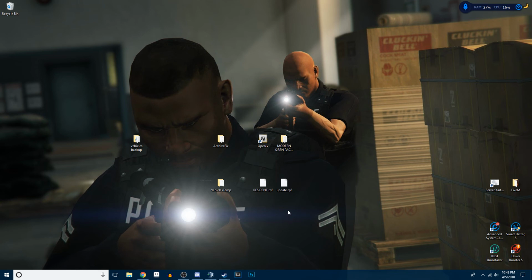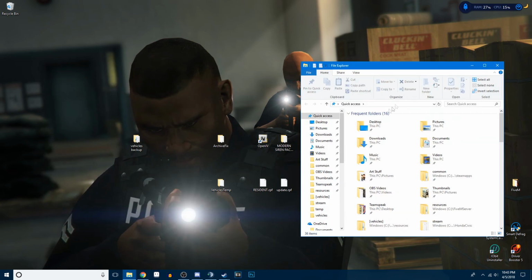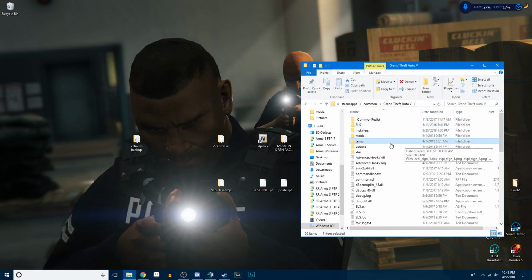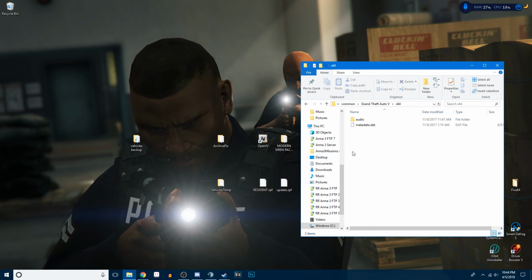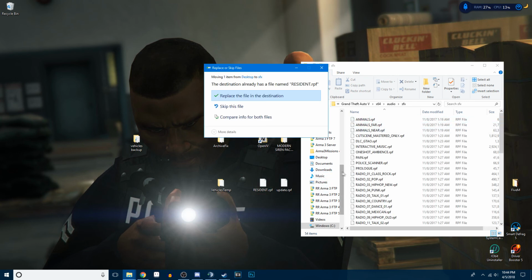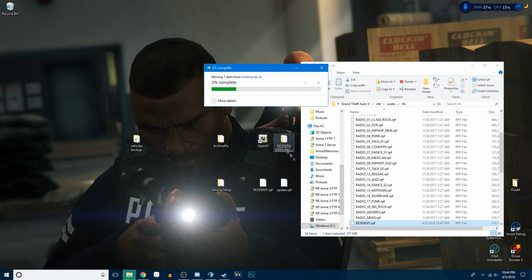What you're going to do now is go ahead and open up your root GTA directory. So it'll just be here. Then you're going to navigate back to the folders where all the sounds are. So for example, like I said, 64, audio, SFX. And then you're just going to drag Resident into the folder for SFX. You're going to hit replace.